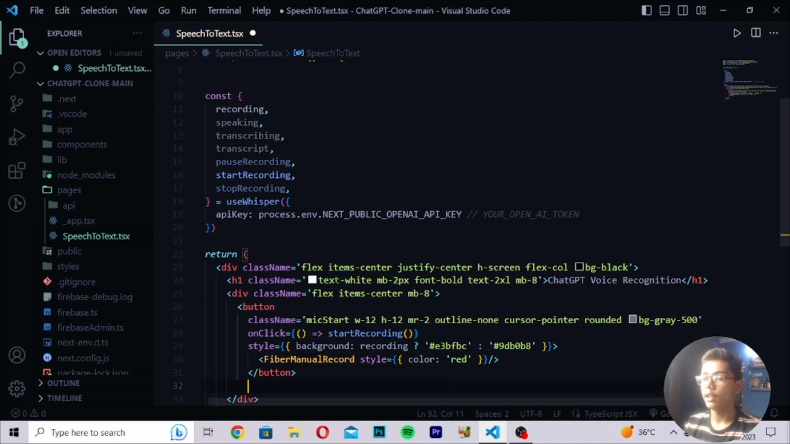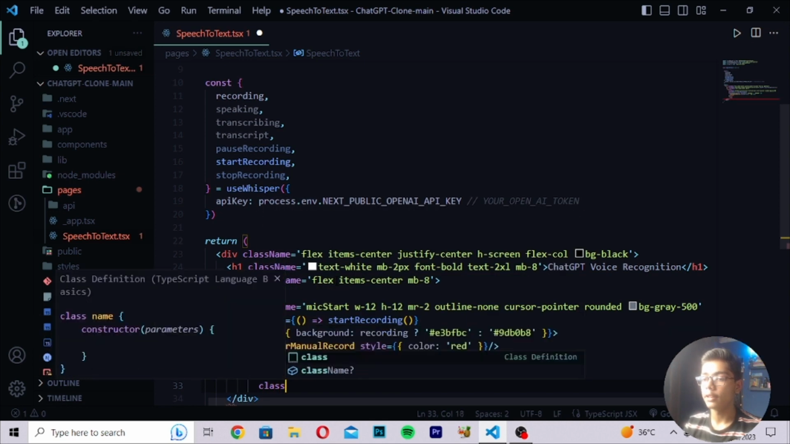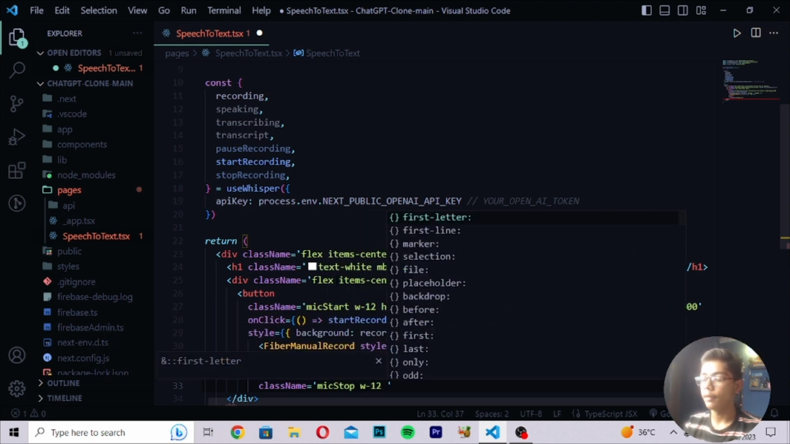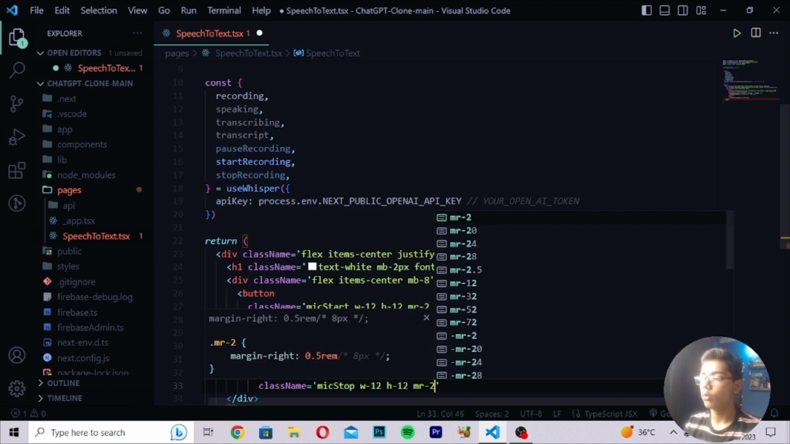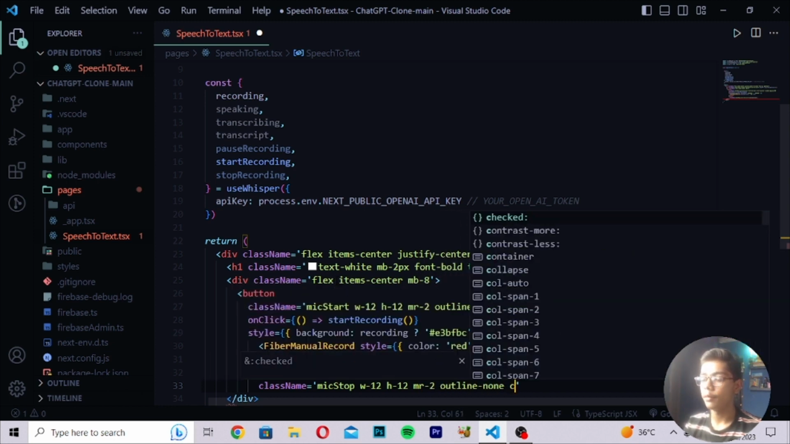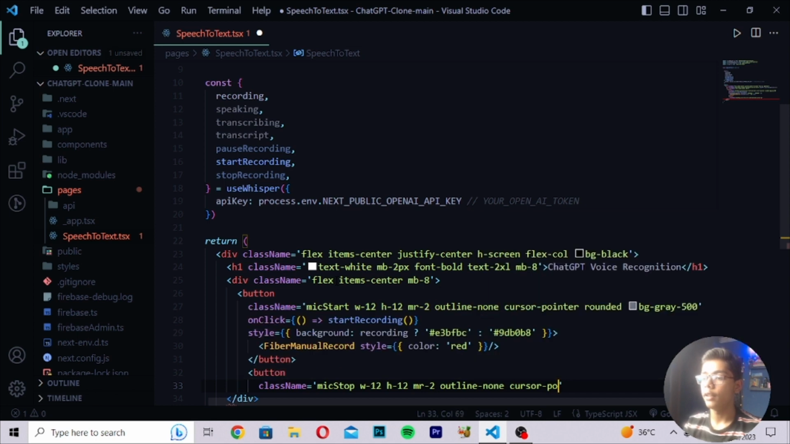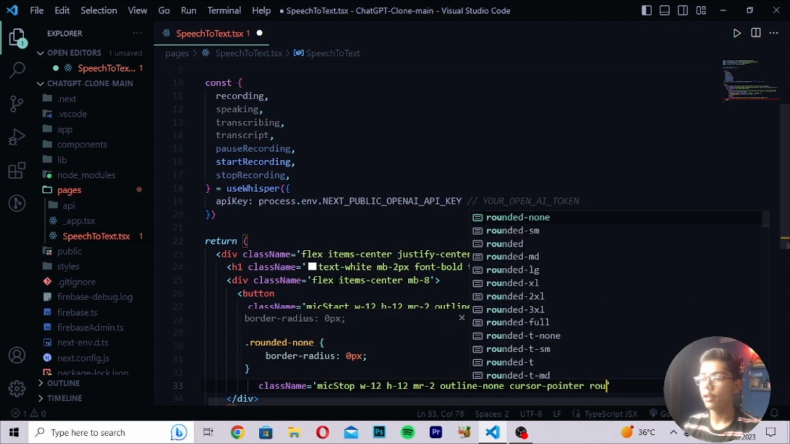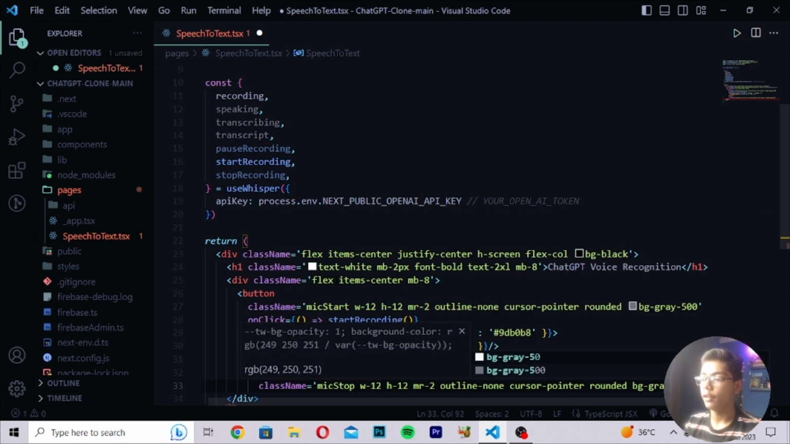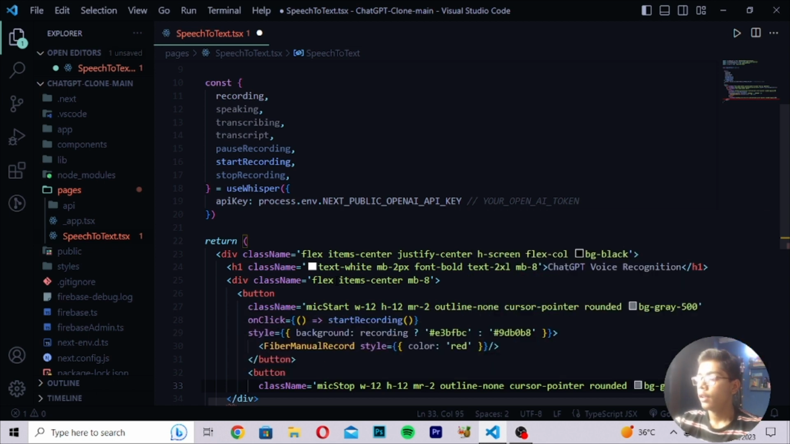After closing this, here you have to move down, write here button, and then you have to now just write here className like this. And after writing this className, you have to write mic-stop, write here w-12, and here I will be writing h-12 mr-2. Then you have to write here outline-none. Then when you've written this, you have to write here cursor-pointer like this. Then here you have to write rounded, and then you have to now write here bg-gray, write 500.